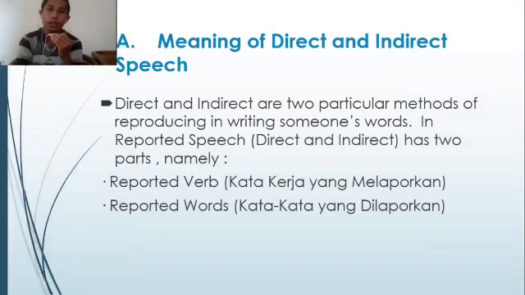The meaning of direct and indirect speech. Direct and indirect speech are two particular methods of reproducing in writing someone's words. In reported speech, direct and indirect, there are two parts, namely the reporting verb, in Bahasa kata kerja yang melaporkan, and the reported words, kata kerja yang dilaporkan.